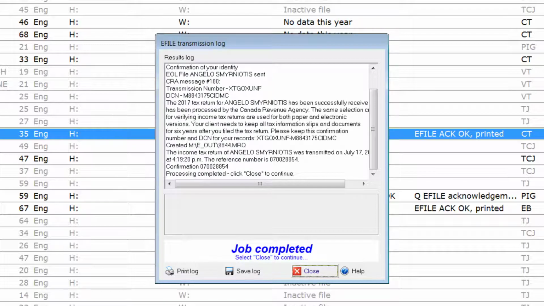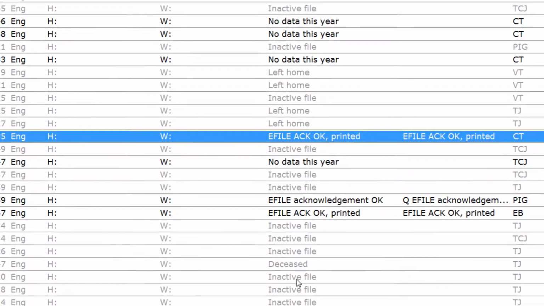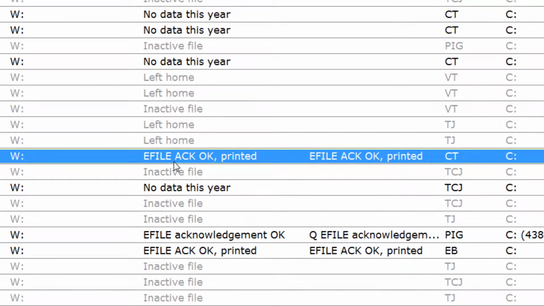An acknowledgement report indicating whether or not the return has been accepted will be available immediately after the transmission. Once the acknowledgement report has been received, you can view the processing status in the client list. If the client's return is accepted, the words e-file acknowledgement OK should be displayed for both governments.